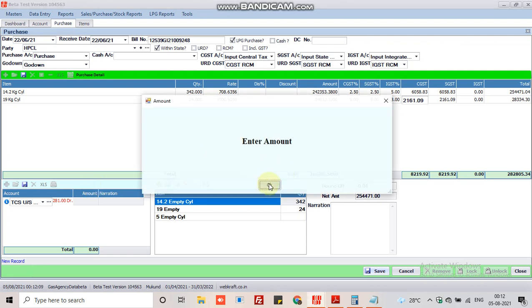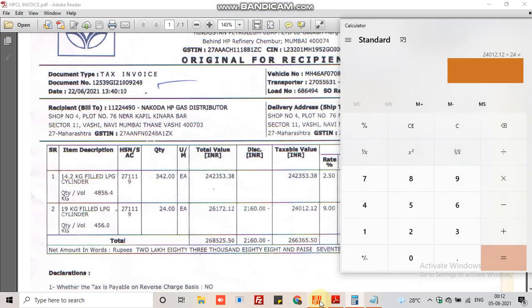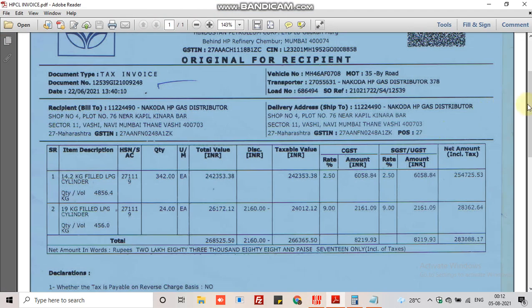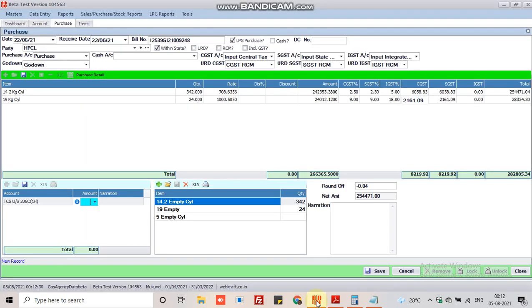A pop-up window will appear stating enter amount. Click OK. And in the amount column, enter the TCS amount. The TCS amount is given on the invoice. It is in the footnotes. Net amount includes TCS 282.8166. You can round off and write 282.82 instead of 282.8166. There is space only for two decimals here. Press the enter button.